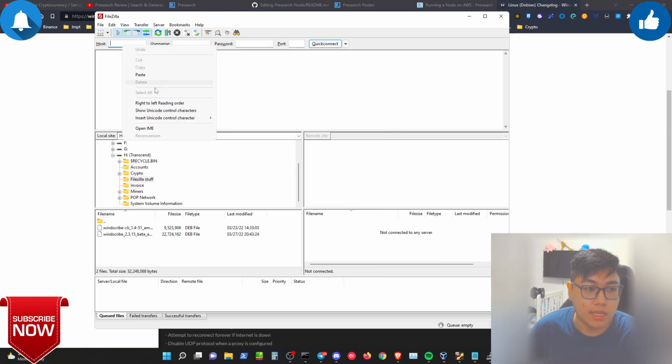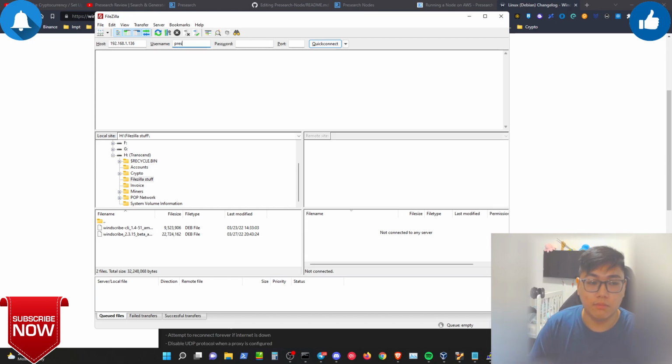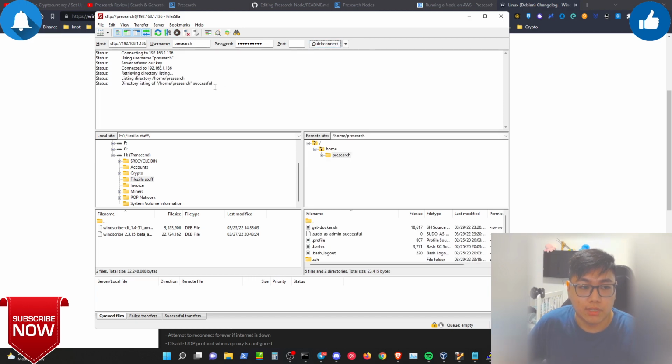Copy it, and just enter it on the host, and over here the username itself, for my case is presearch, and for your case it is otherwise. Enter the password, and after that we are going to choose port 22 and click on Quickconnect. Once you have connected, it's going to prompt you something, and once you've already done it, it's going to tell you okay.